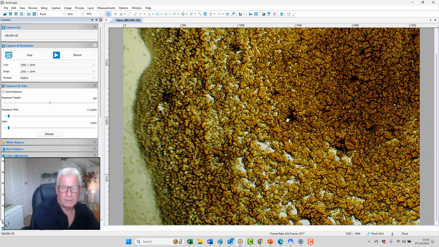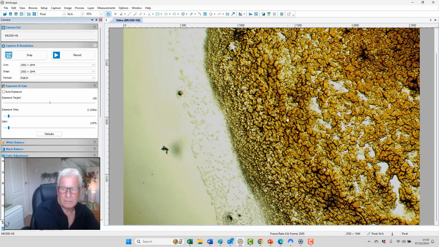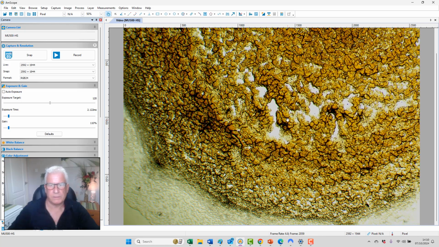Let's see, let's go down a little bit. It's not looking too bad there. You can see this little line here, that's the structural stress again. Aha, see this dark area here? Cardiovascular stress. See this one here? Cardiovascular stress, okay?